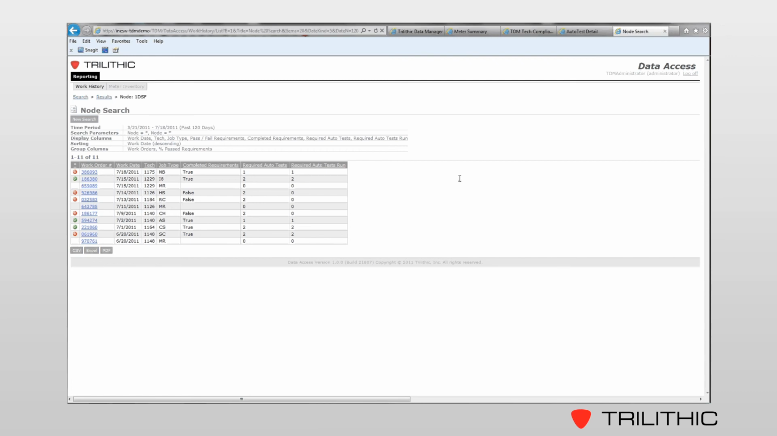In other words, if I'm at a specific location and I have these test results, I can pull a report that shows what those same test results were 30 days ago, 120 days ago, a year ago. In this example, I've pulled all the test results over the past 120 days for node 1DSF. I can see all the work orders and tunnel down into these, see what passed, what failed, see the specific levels, that sort of thing.